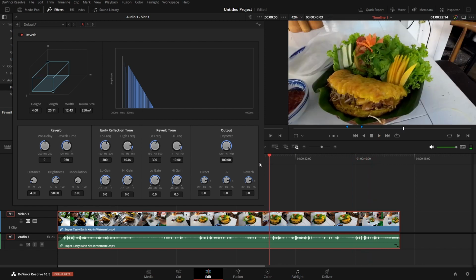Okay, and we can also adjust the room size here. So if I come to one of these points, let's click and drag to increase the height, the length, and then let's give a listen to how that sounds.